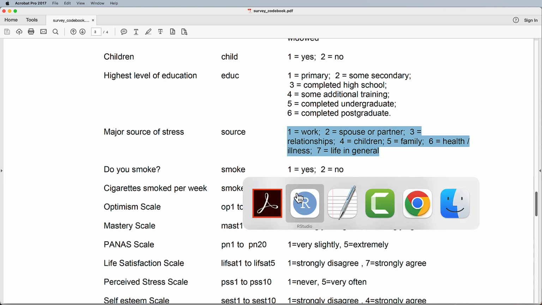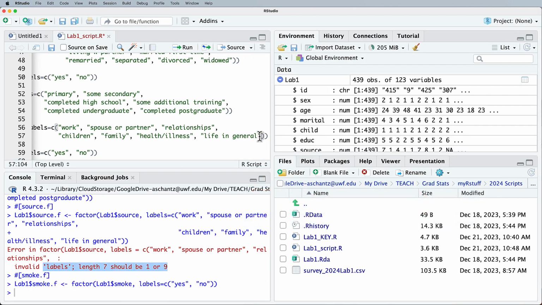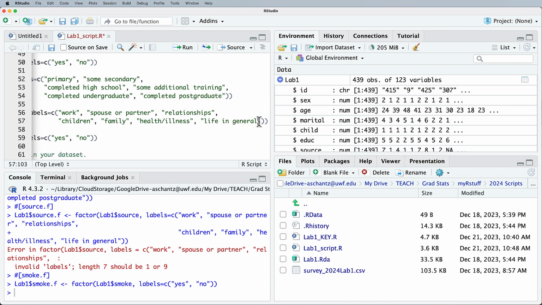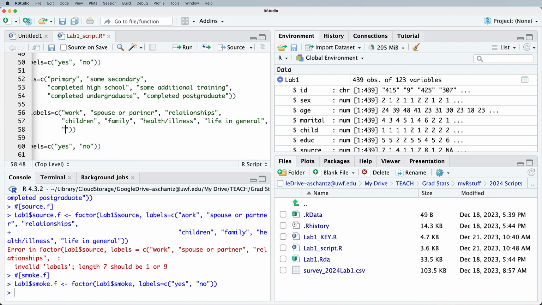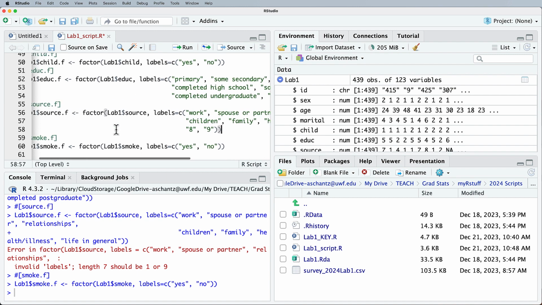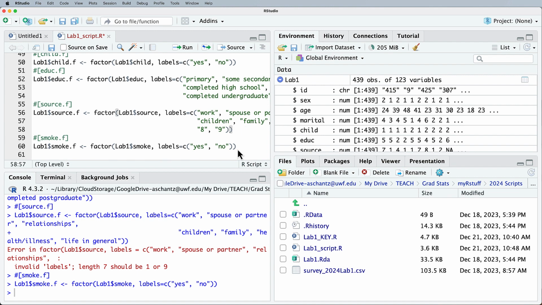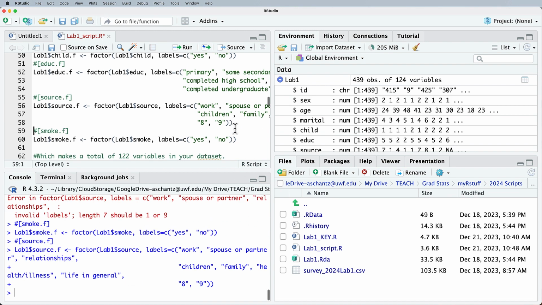So what we're going to do in RStudio is add 2 more here: 8 and 9, just because the code book does not tell us what those are supposed to be. So let's see if that does not give us an error in RStudio. Yep, it liked that better.